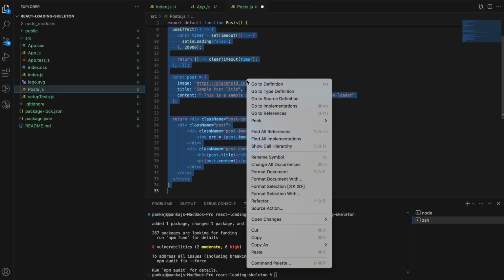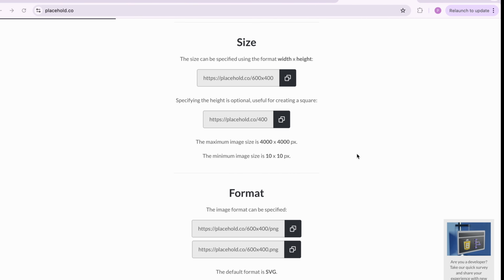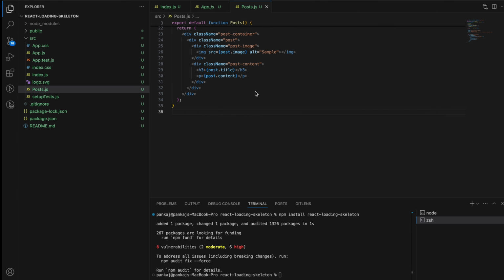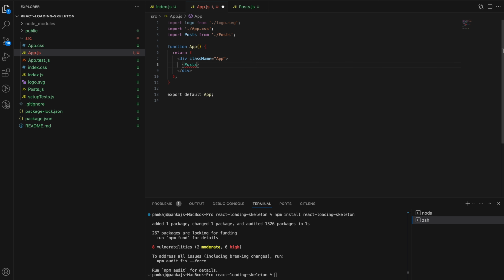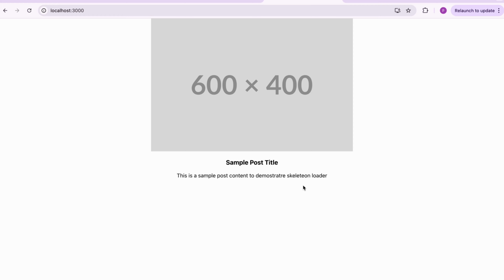HTML is ready. I'll apply some CSS also in a moment. Let me check how this looks on the UI. Okay, so this is not rendered at the moment because I have to inject this post into my app.js. So I'll quickly go to app.js, which is here, and inside this return I remove everything, and I just say Post. Okay, and remove the logo, and that's it. And now if I see here, this looks pretty good.